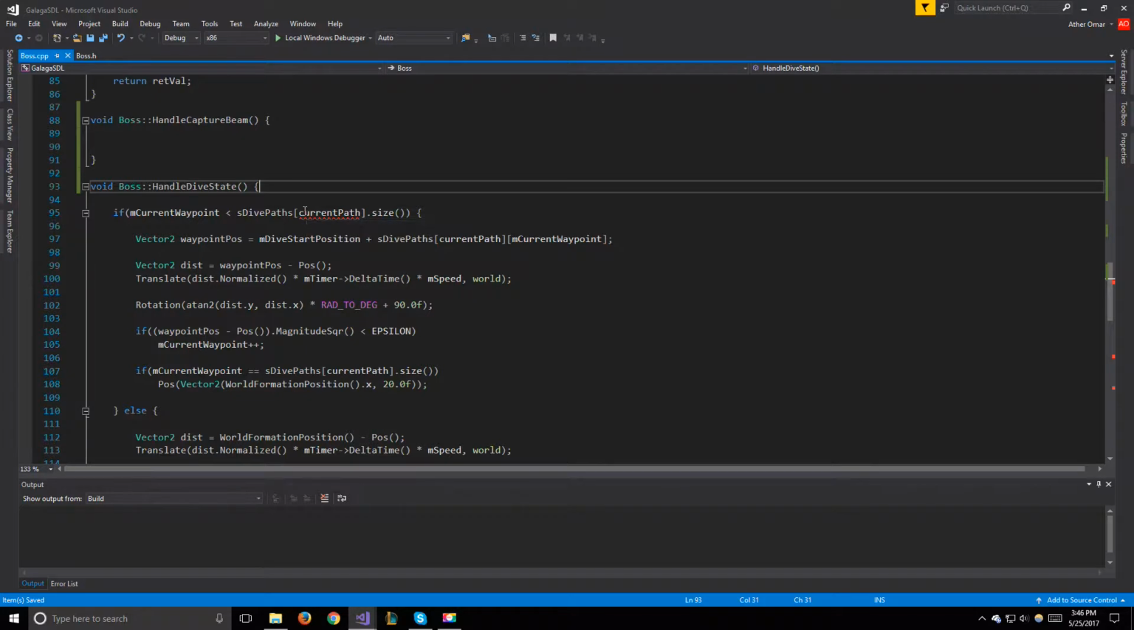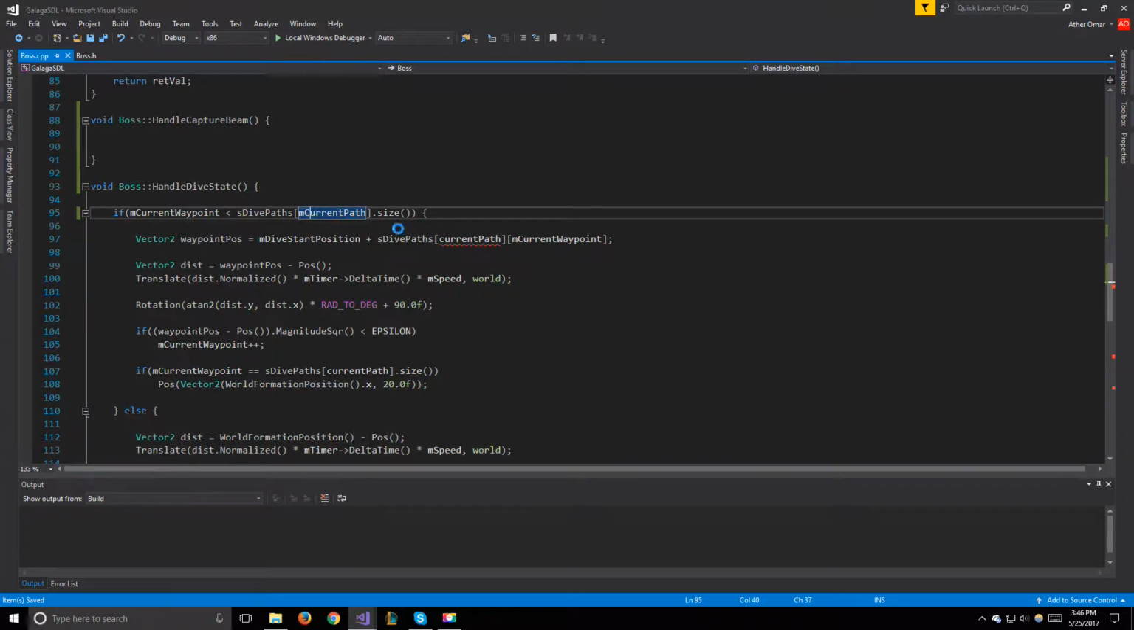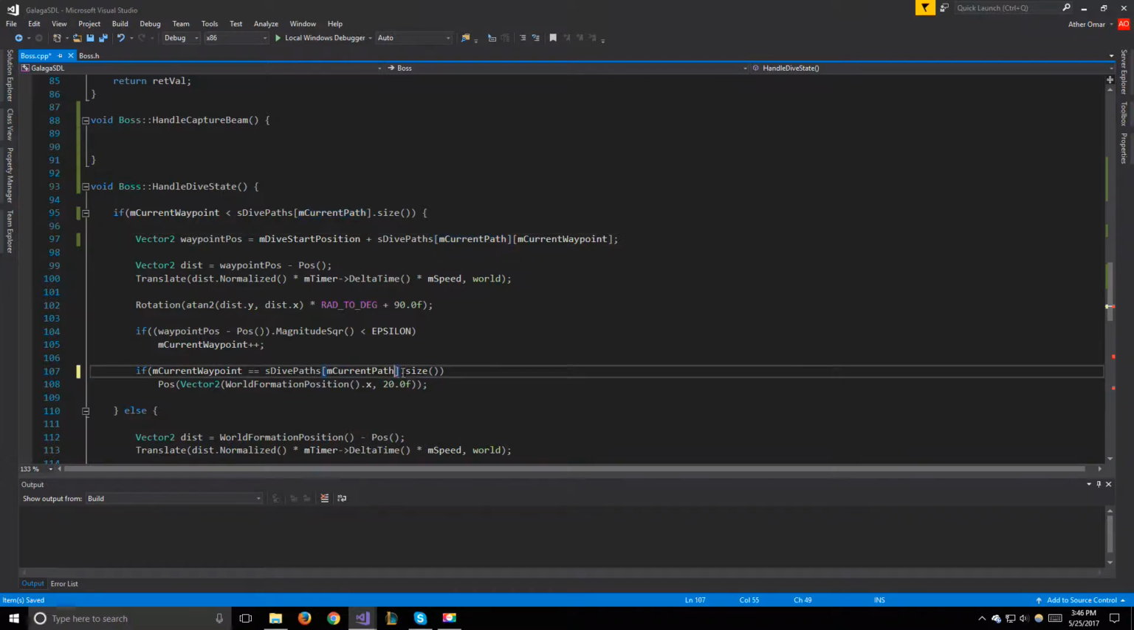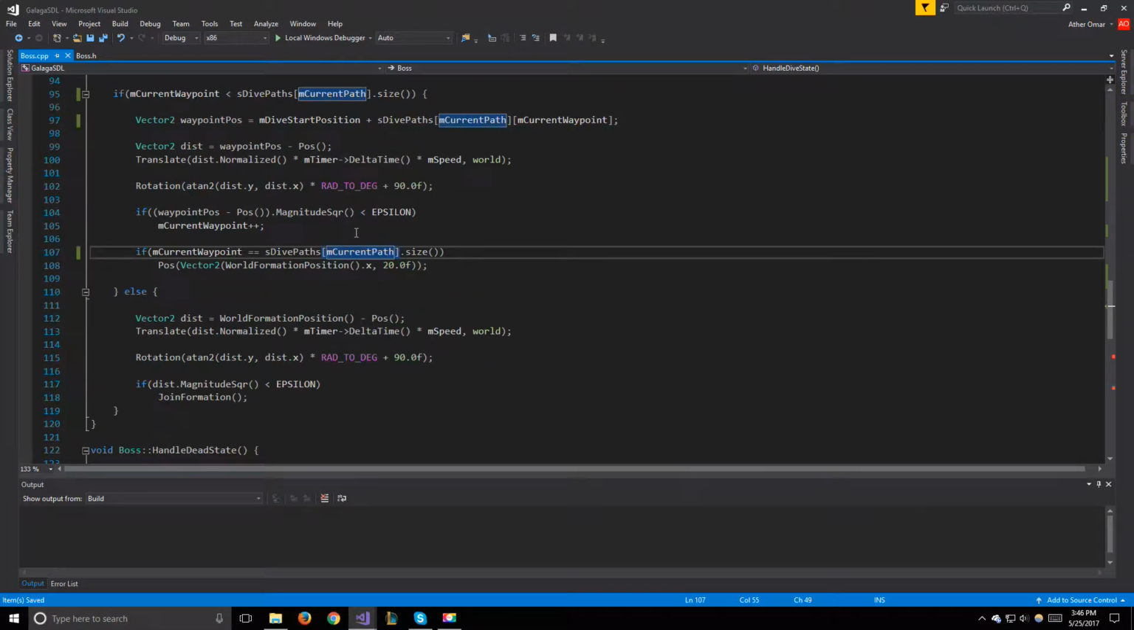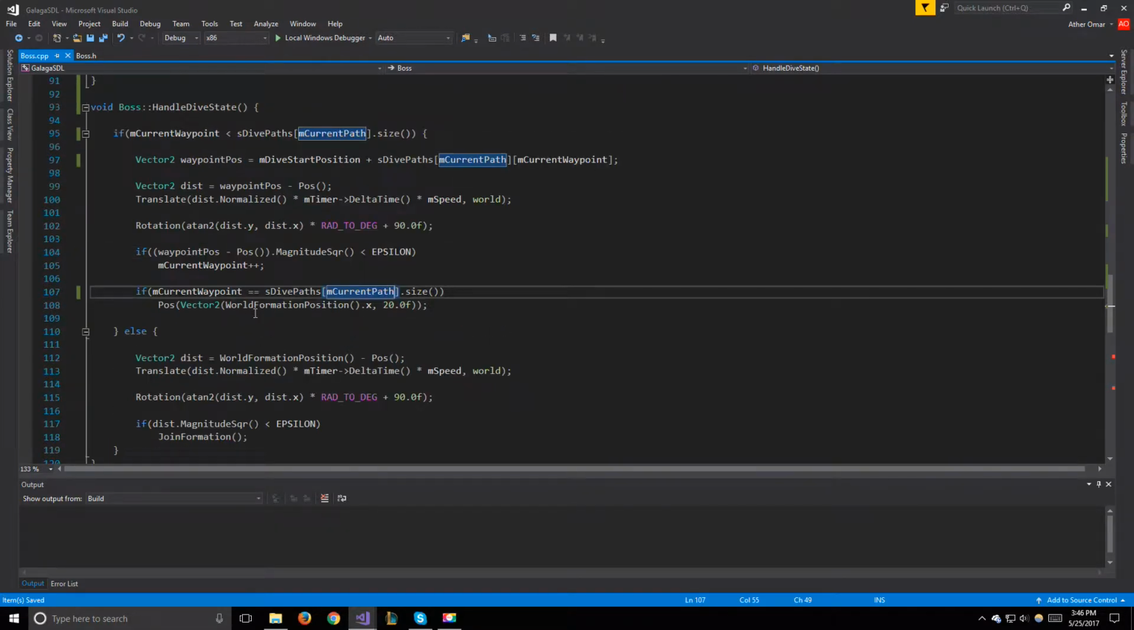So instead of current path, we can change this to mCurrentPath instead. And we'll do the same here. So we're just using the member variable instead of the variable that we were declaring up here. So these are the changes that we need in here for now.